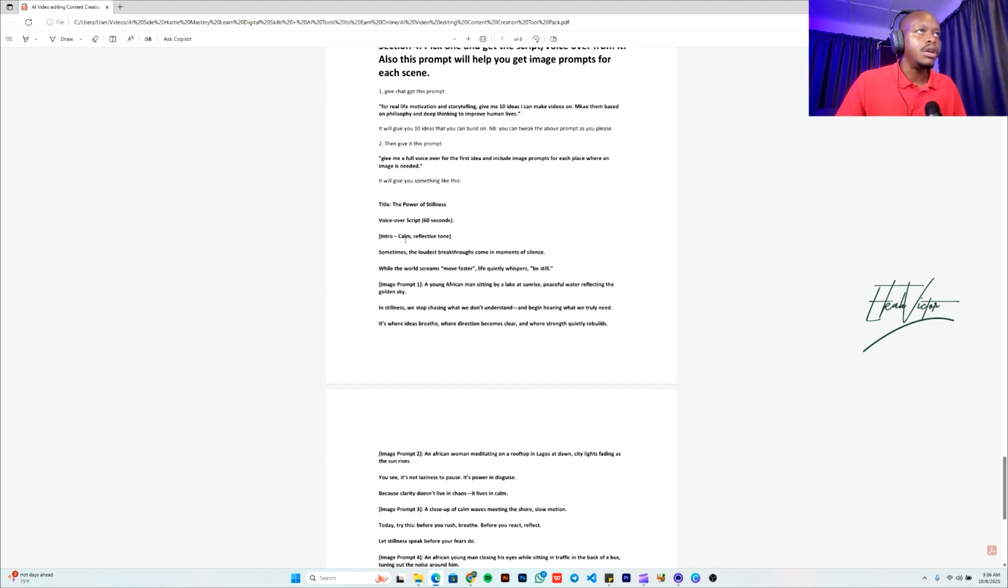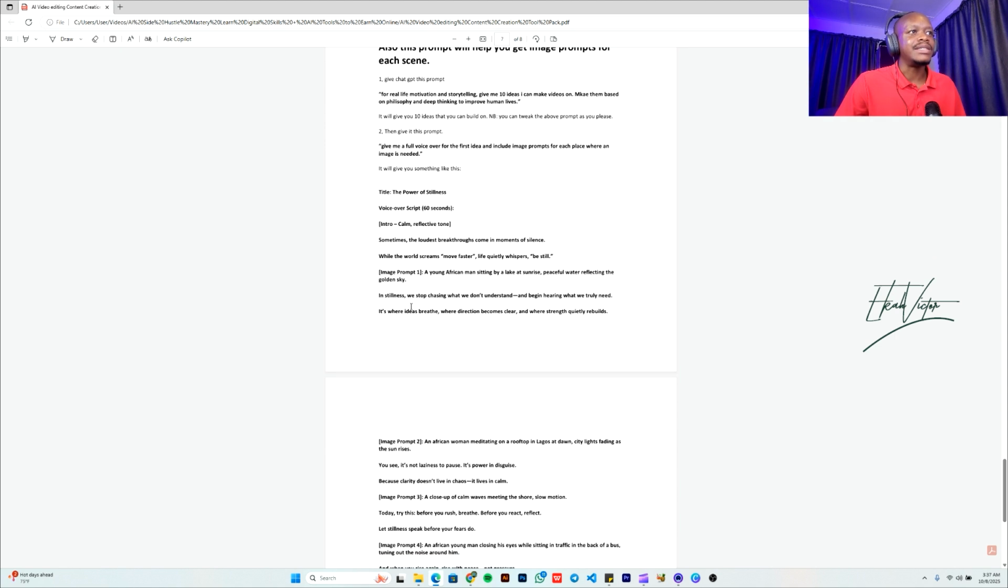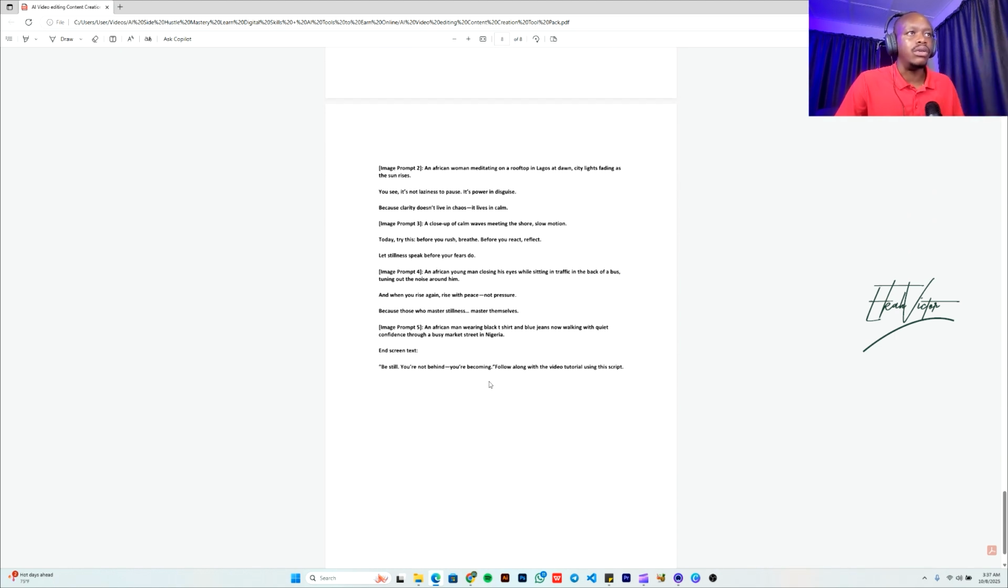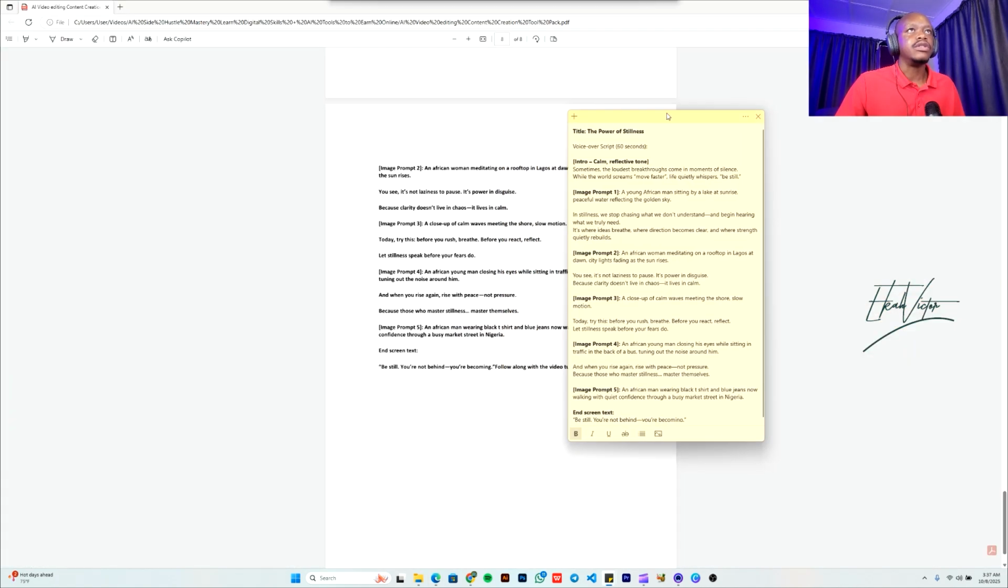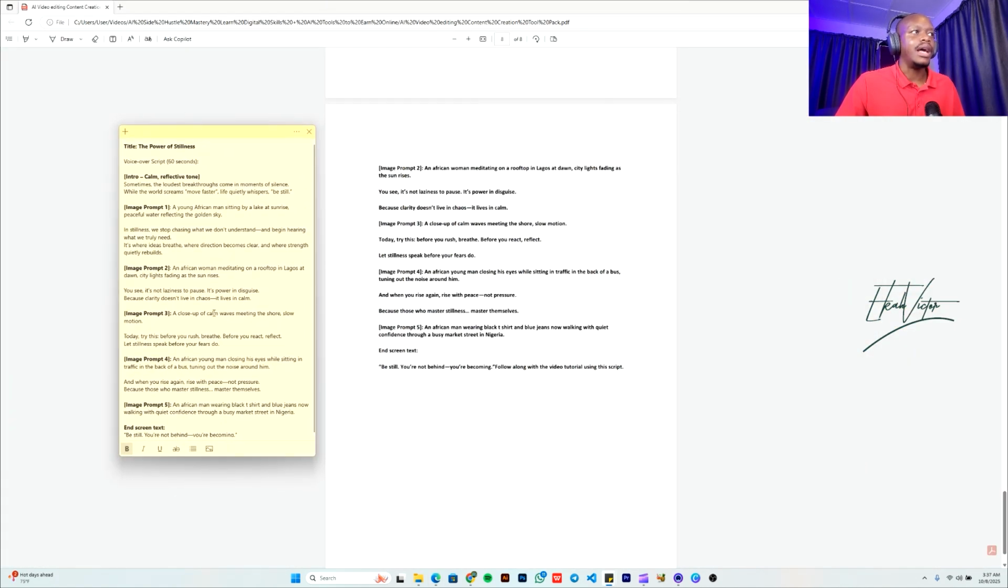It will give you an introduction here. It will give you the voiceover here. It will then give you the first image prompt for the first voiceover, so that you know what image goes where, and on and on. So once we are done with this, just copy it out like I've done here. I think I copied mine out. Just copy it out like this and then keep it somewhere, because we are going to be needing it real soon in our next video.